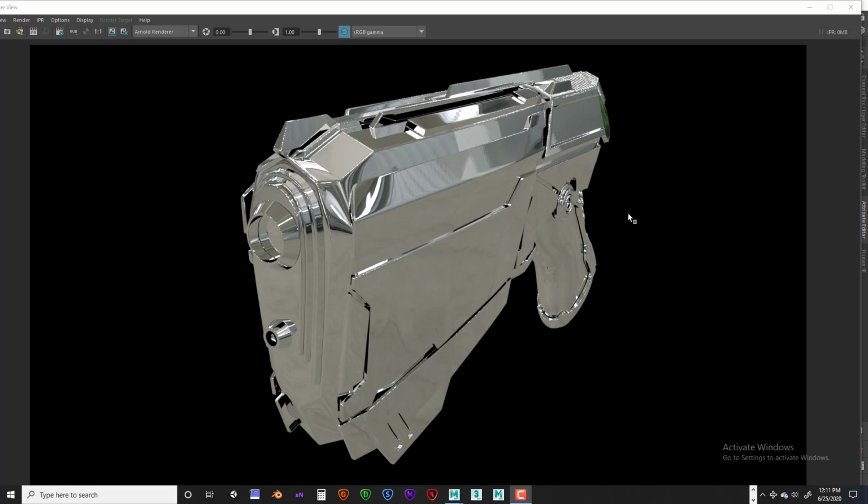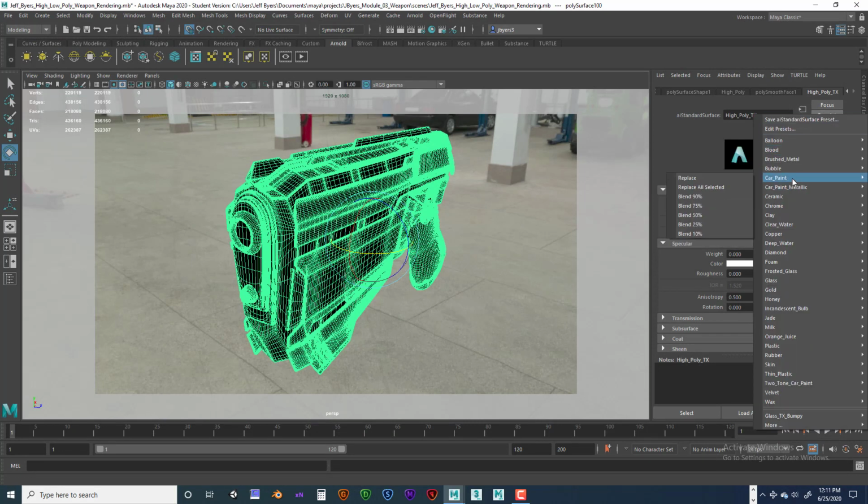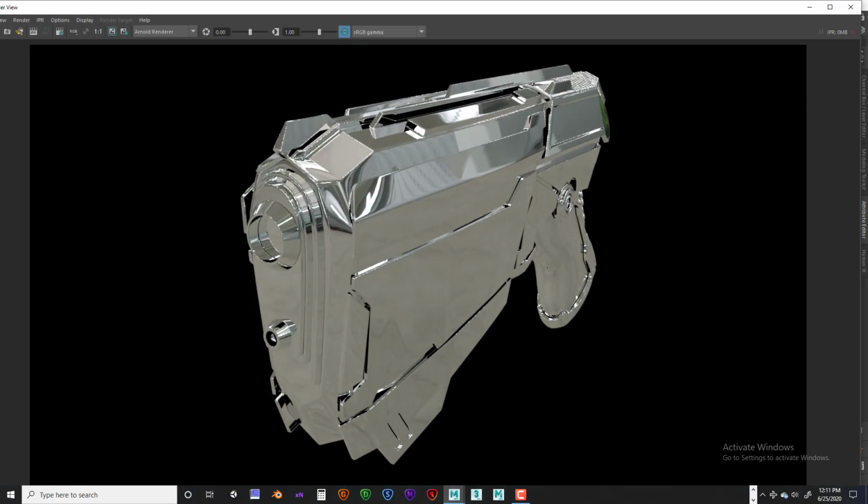So that's why we're going to texture it, UV map it in the next module. But we're just having some fun here. Please feel free to play around with some of the other presets. I think they're pretty cool and they're pretty fun. Like car paint metallic. Click on replace and just see what that looks like real quick.